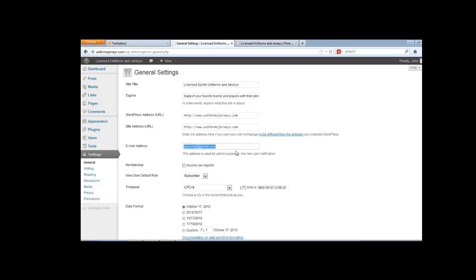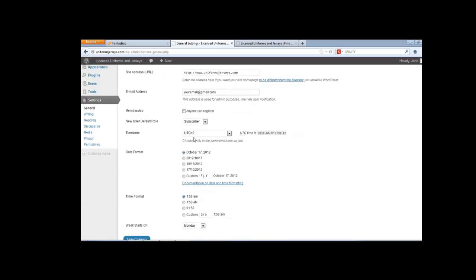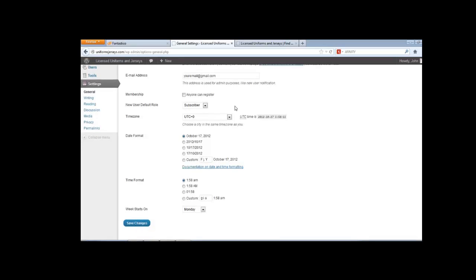Then the email address would be your email, Gmail, or whatever email account you have. As far as membership goes, anyone can register, and you can choose what you want to let them do. They could be an editor, author, contributor, administrator, or just a subscriber, so they can't do a whole lot. That's completely up to you if you want people registered to your site. Generally, you can just leave that blank.